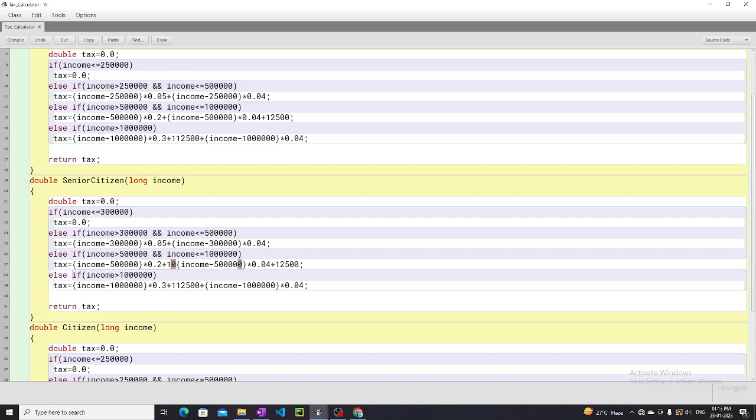That amount is 10500. Okay, that is the thing. And income minus 5 lakhs plus 4% cess. This thing is not present. If the income is greater than 10 lakhs, then 10 lakhs is subtracted. Then 30%, so 0.3 will be multiplied. The extra amount is 11,000, charged. Then 4% cess. This is done. Return tax.